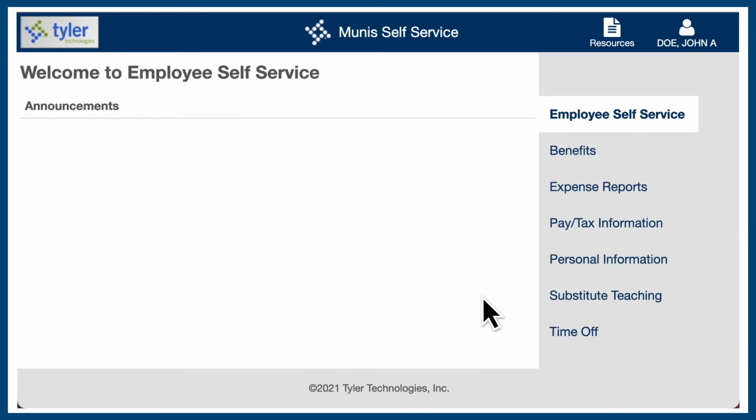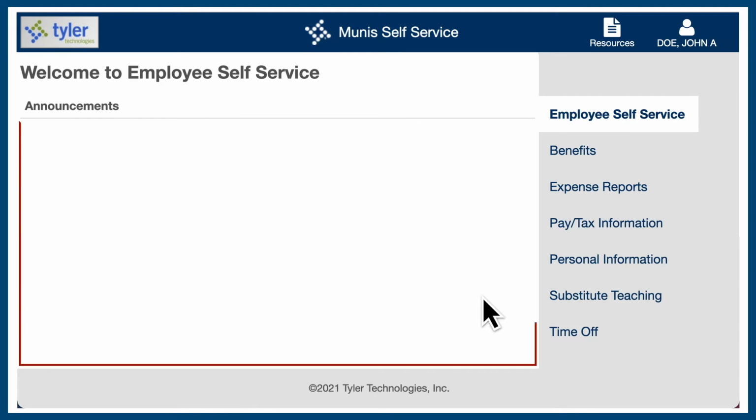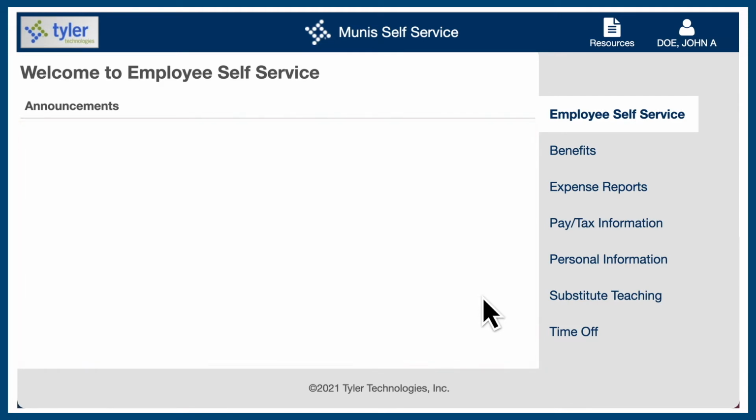There are several areas to review important information in the Employee Self-Serve portal. Look in the Announcements section for due dates, changes, or other important information regarding pay or benefits. The navigation menu on the right will help you quickly access real-time information. Select Resources in the upper right corner to access a list of useful documents, links, and forms. When you are finished, safeguard your information by logging out.